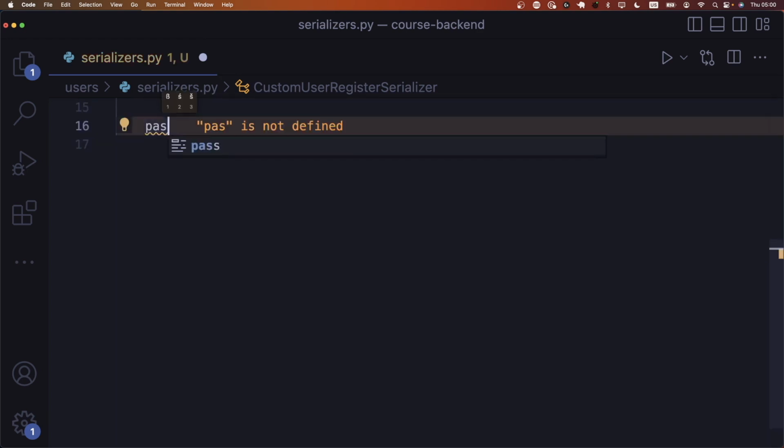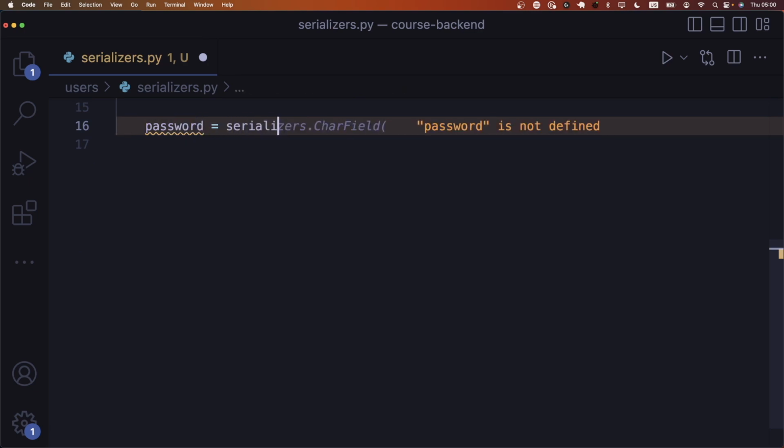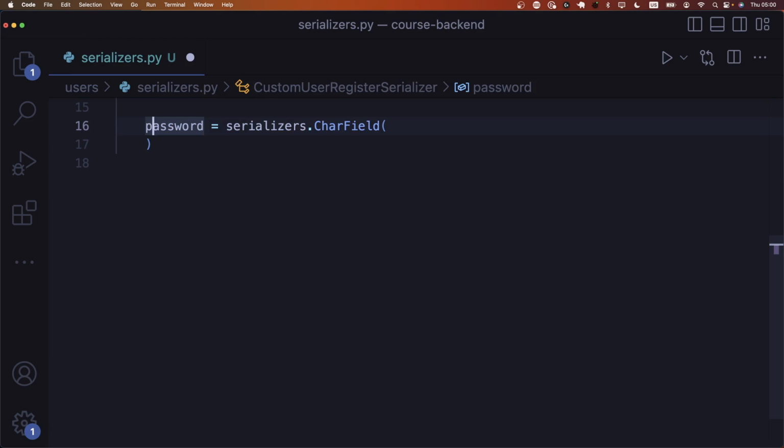So let's say password is equal to serializers, and it is a CharField. All right, and let's close that. We need to ensure that password is write only, so that you cannot basically read the password back using this serializer, because you see, when you register a user, you just want to acknowledge the response as your endpoint response. So if I send my email and password to you to register a new user, you don't want to acknowledge the same thing back in a JSON response to me.